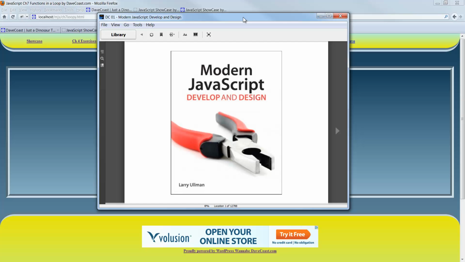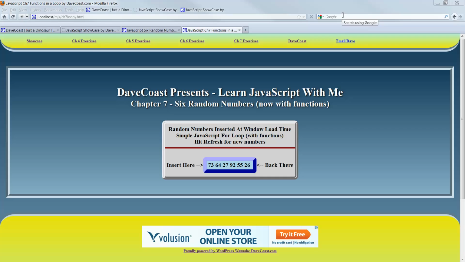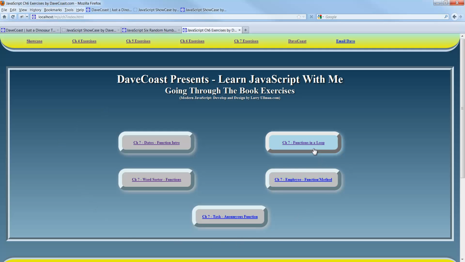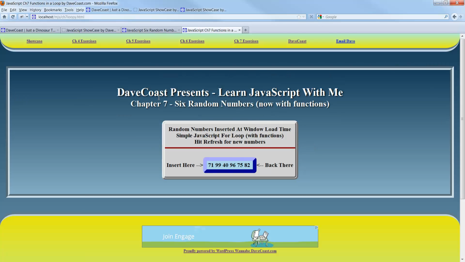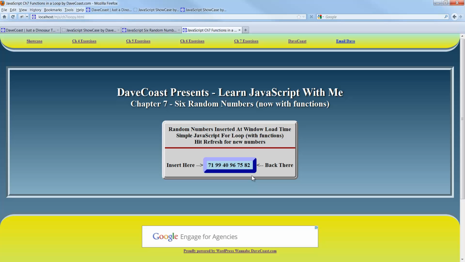Now that we're in chapter 7, I've already gone through chapters 4, 5, and 6. In chapter 7, there are 5 exercises; the other chapters only had 4. This function's in a loop, or it was looping through and showing these numbers, and now we're doing all these same activities with a function.